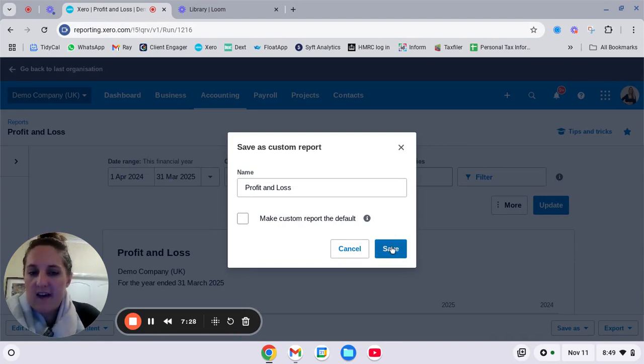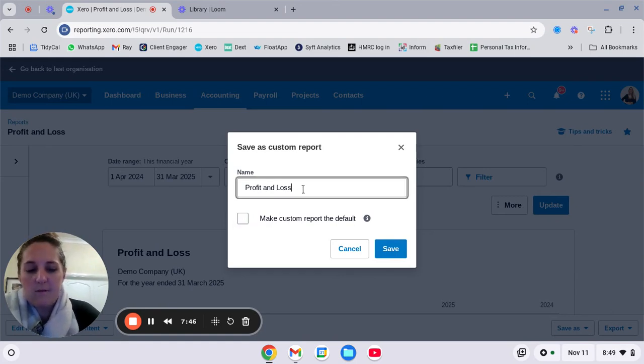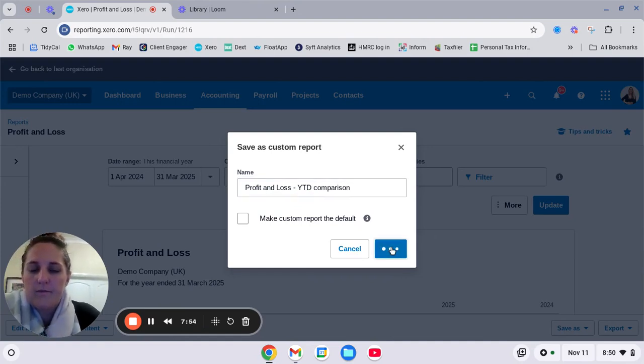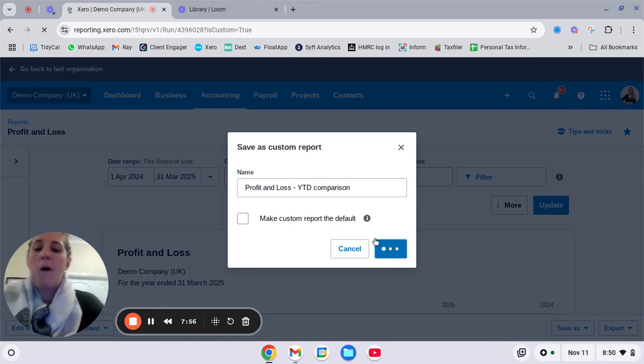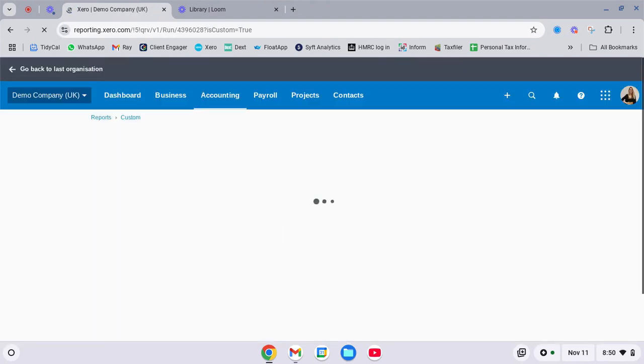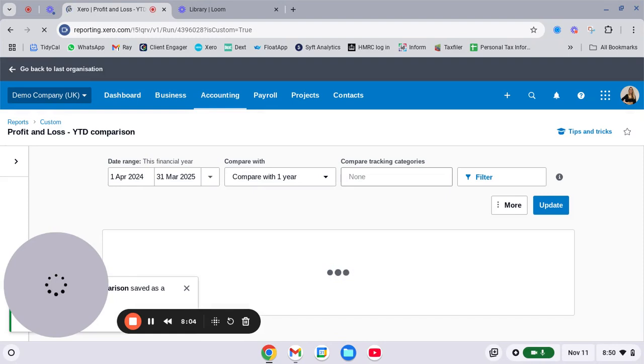If you just hit the save button, it's going to save it as a custom report. If you want this to become your default layout of your profit and loss, you can tick this. So that means next time I run that profit and loss report, it's going to jump to this default layout. Okay. Alternatively, you can give it a different name, say profit and loss year to date comparison. Okay, and the reason why you might want to do that is you may not want to overwrite the default report that Xero has out of the box.